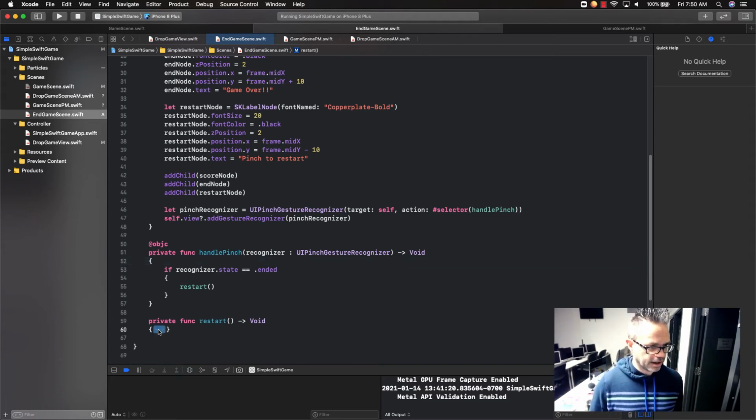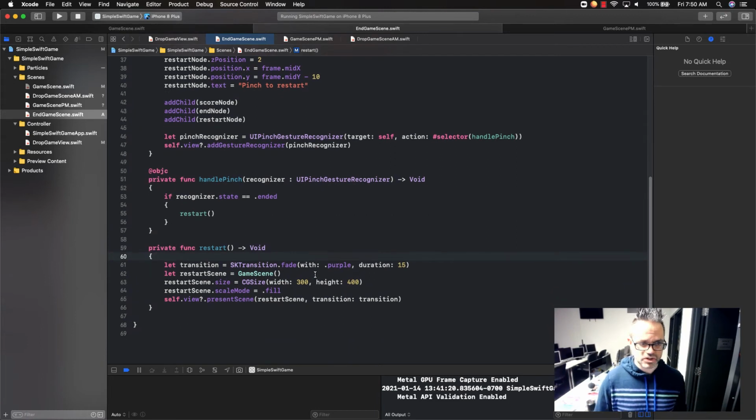Finally, we'll open that up, and inside my restart, this looks an awful lot like the in-game scene because we're doing the same basic process, just a little bit backwards. I'm making a new transition. I'm using a fade again, this time purple because I know purple's amazing, and a little bit longer because, hey, this is a different thing. We're restarting the game. Let's give us a little bit more time.